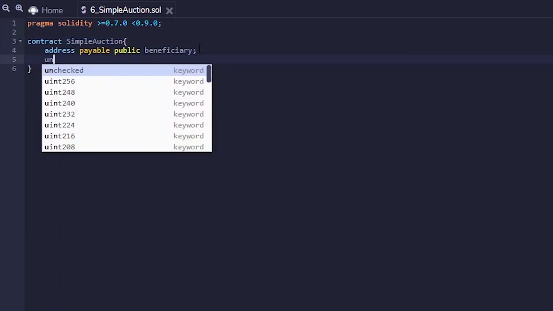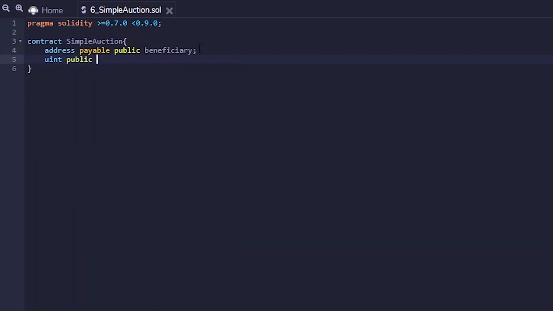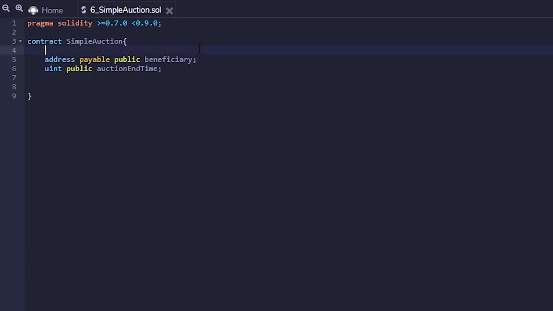And then we're going to create a uint that will be public too, and it'll be our auction end time. So it'll keep track of the time at which our auction should end. Then we're going to declare, and actually maybe I'll add this here. So these are our parameters of the simple auction.